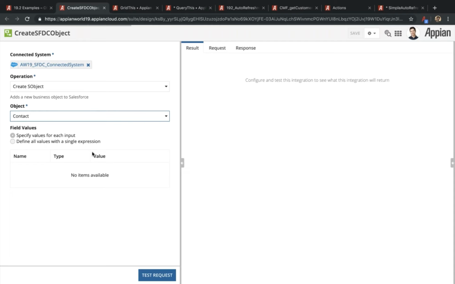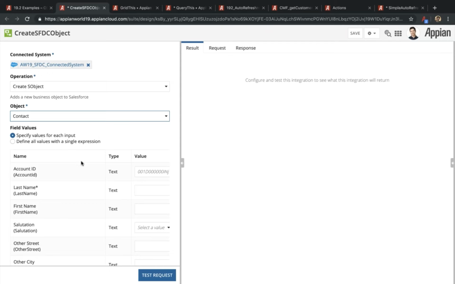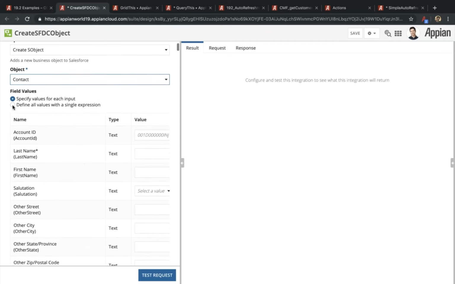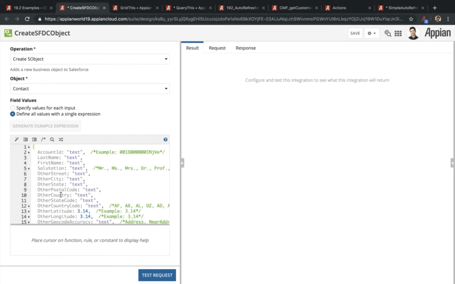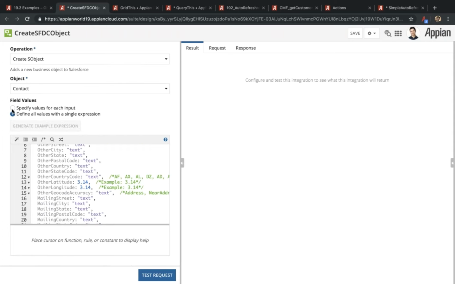So it's going to automatically discover the data model for that contact information. You can see it's querying Salesforce in my progress bar right here. It's just a sandbox environment, so it's not the fastest. And of course, I have the option to define it as a single expression. Here's that generate expression format if I so choose. So here's that generate example expression that I talked about before. It's going to format that just like this. But I'm going to specify each input instead.